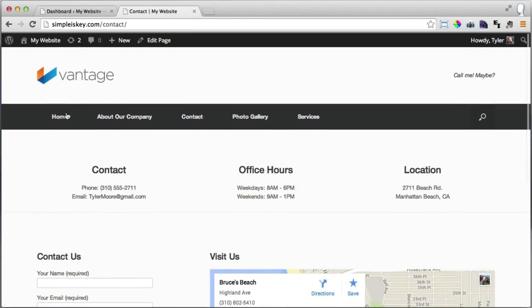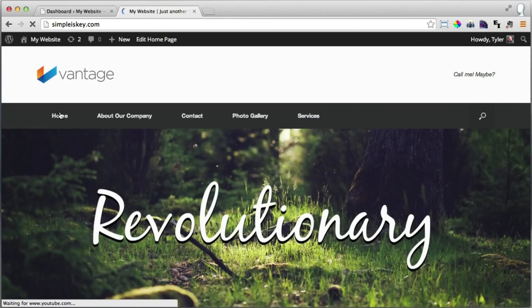As we can see, if we go to our home page, we have home, about, contact, photo gallery, and services. I usually like to have contact last. I think that's where people expect it. And maybe services second or third, and photo gallery fourth. So basically, let's just rearrange this menu.